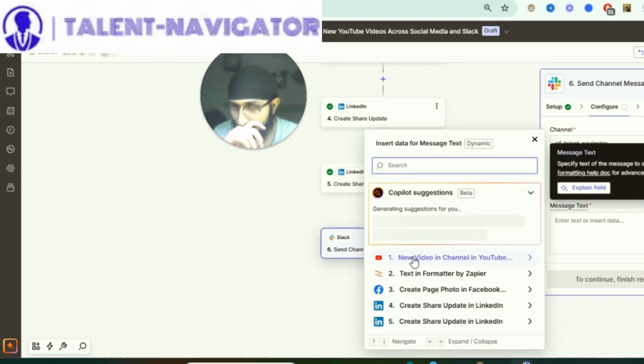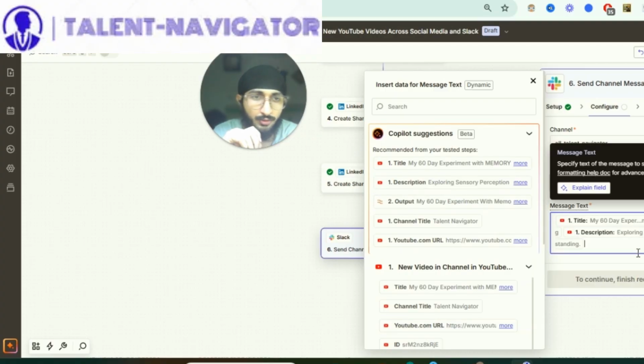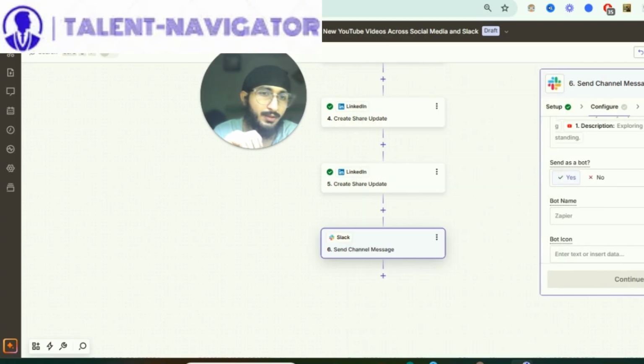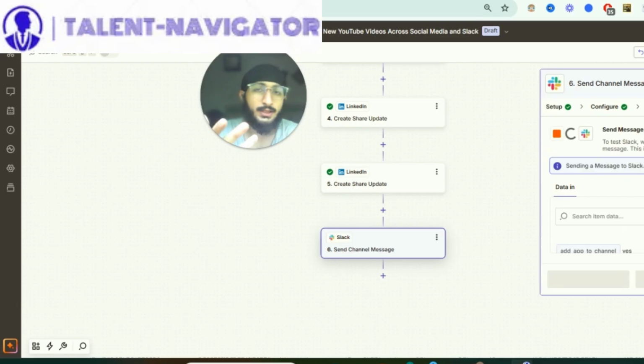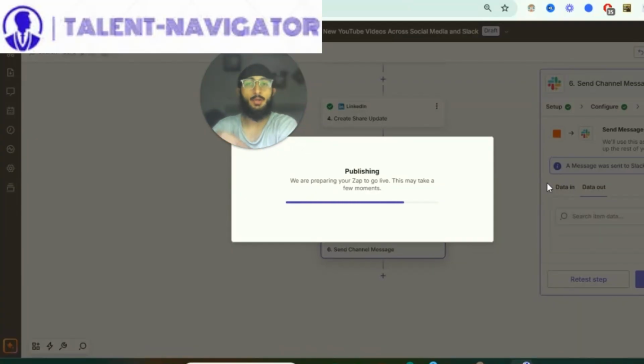For message text, you would obviously add your description. So title first, and then your description. Then we move on to bot name or something. So yes, obviously Zapier, bot icon. All these things are not necessary. Then test this step. Once this has been tested, your whole run will be successful. Then you publish it, and that is it. Then your Zap will go live.